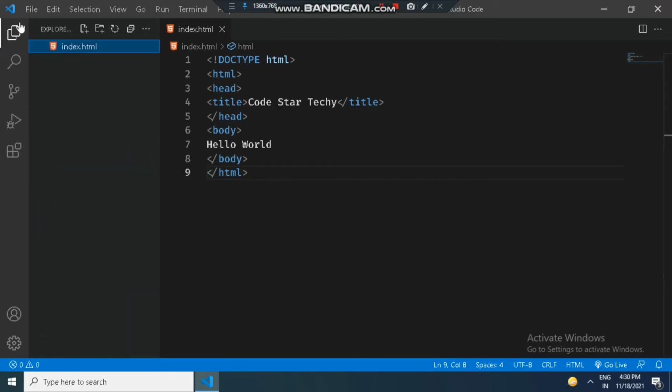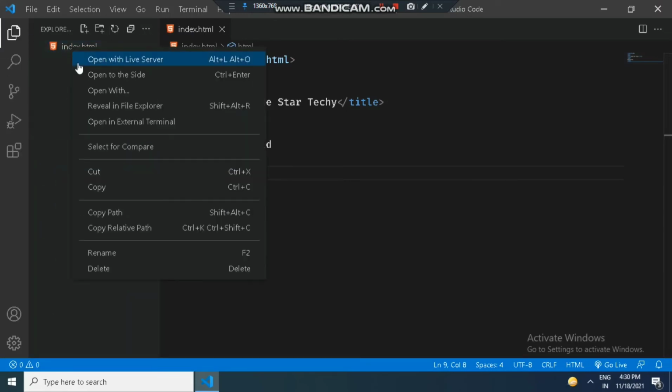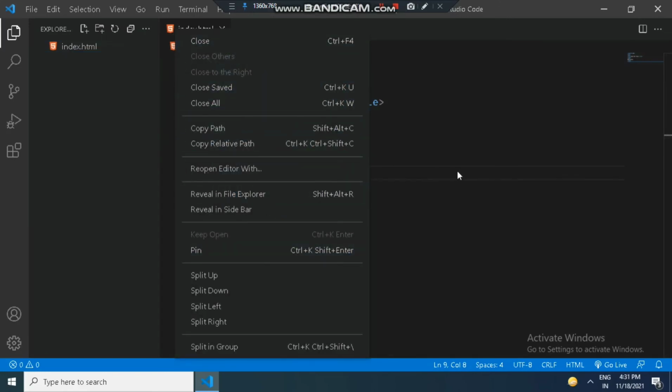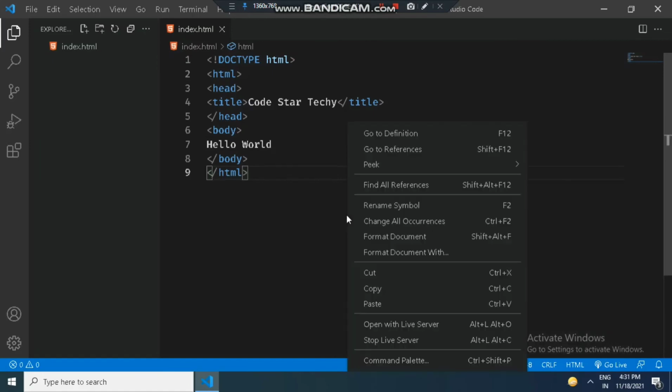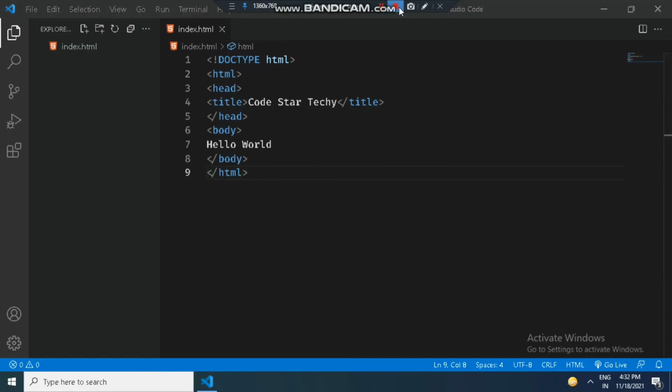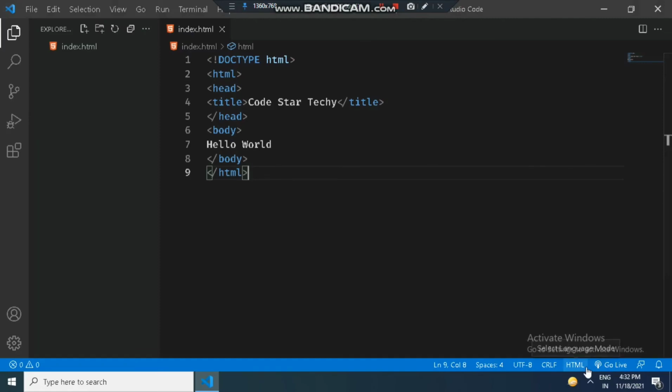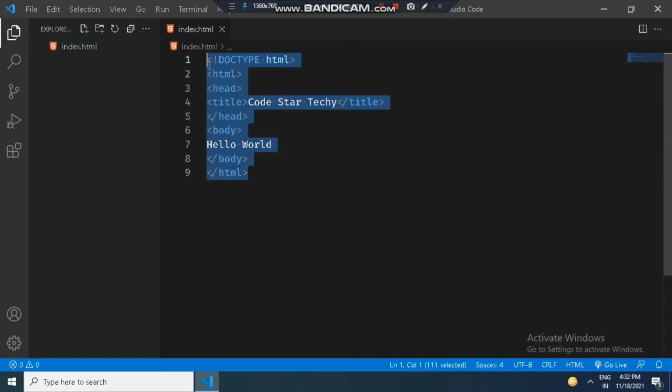Then in every file, you can right click over here, see, open with live server, or you can right click in the file name. Here it will not come. If you right click in the body of the file, like this, open with live server. Or you can look at one thing: down below something is written, go live. If you click on this go live, it will automatically open that directory, or the HTML file, in the live server.